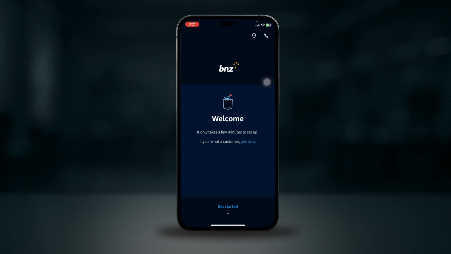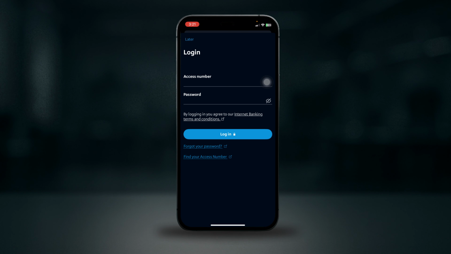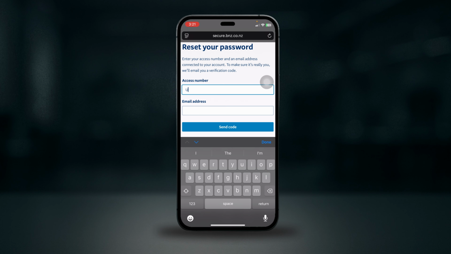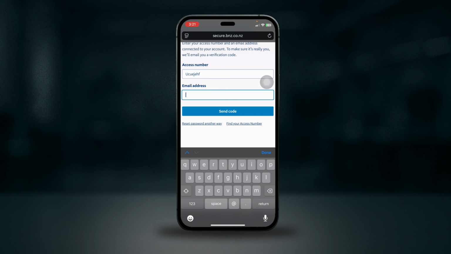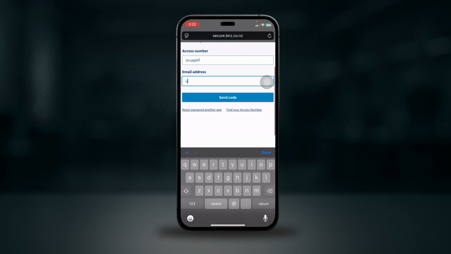First, go to the BNZ Internet Banking login page, then click on Get Started, and then click on the Forgot Your Password option. After that, enter your access number or username and follow the on screen instructions. Then enter your email address and click send code.